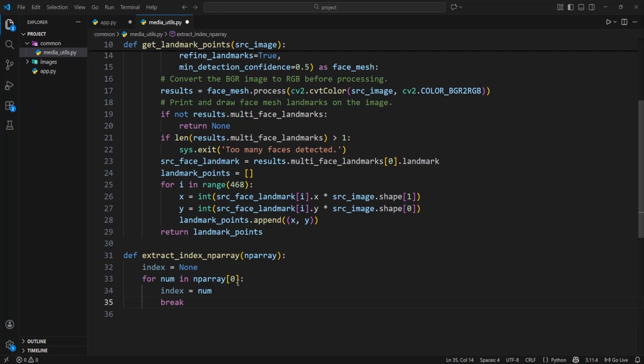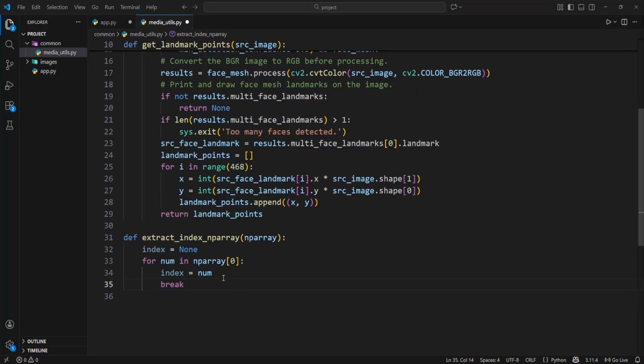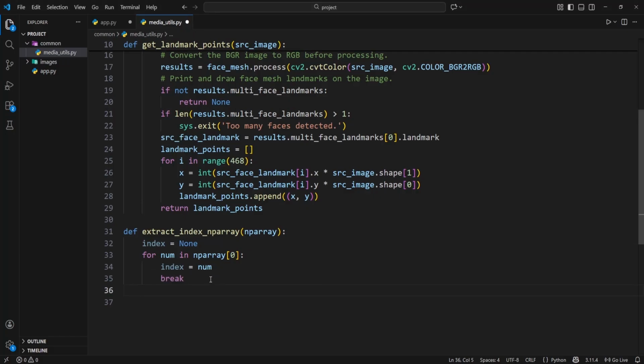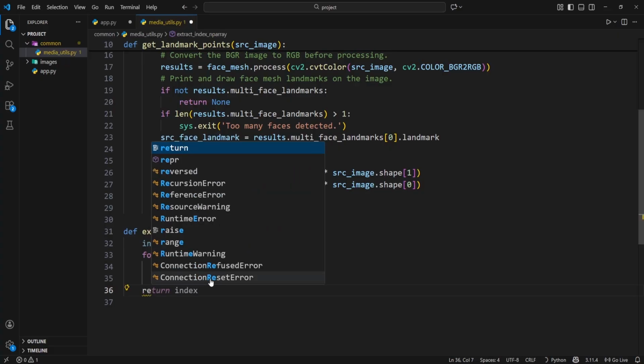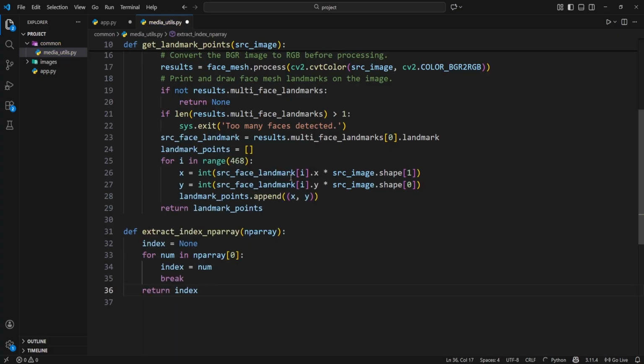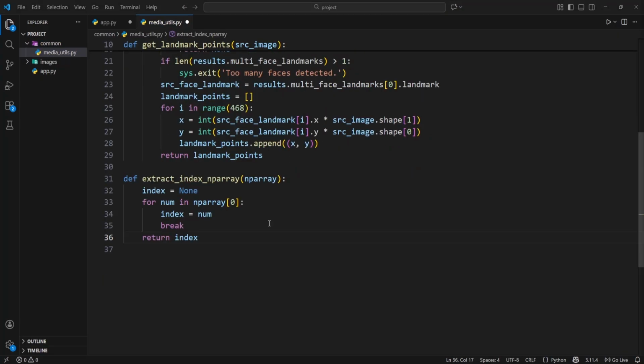And then I assign the first element and stop the loop. Index equal to num and then I break the loop. So wherever the first element is taken, it's going to stop the loop immediately. After that, outside the loop, it's going to return the index. That's it. Its purpose is to simplify NumPy output by extracting a single index from it.